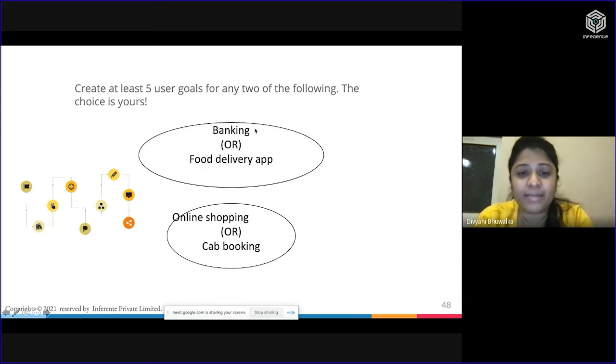Meaning, if you're selecting banking, they might want to probably make a payment, or maybe see their account balance. So that is a user goal, right? Under food delivery app, what is it? Maybe track food, or cancel an order, or something like that. So just pick one topic each, and let's create 5 user goals under each one of them.